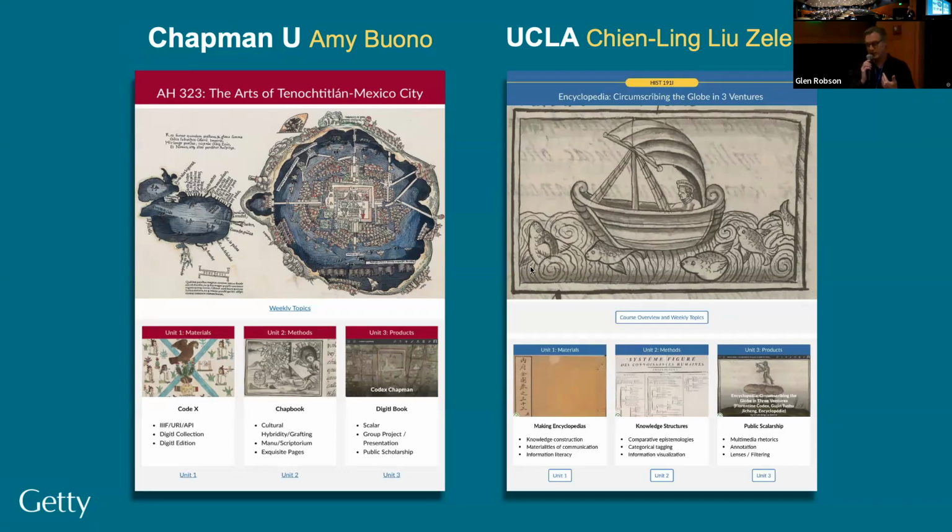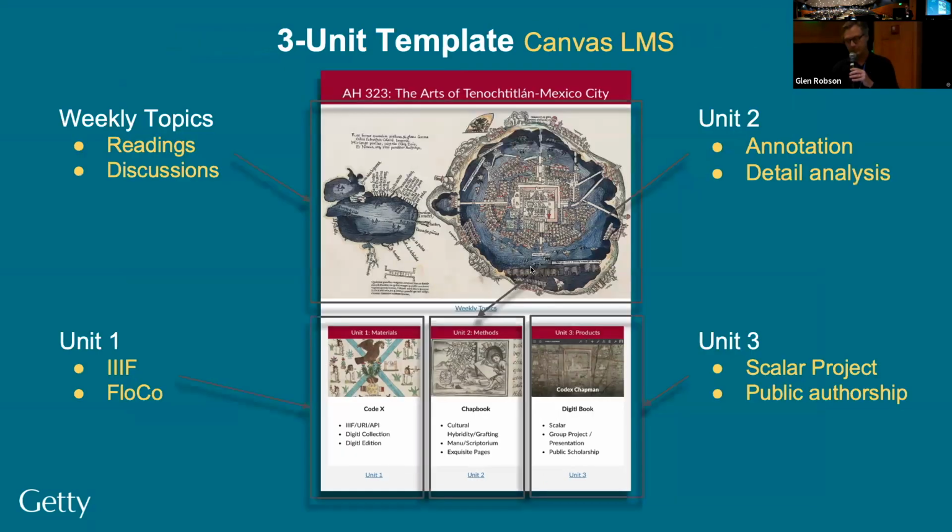I worked closely with both of them to design their courses and to apply a special course template I developed to scaffold engagement with digital collections. I'll give a brief overview and show a few example activities for illustration. So you heard from Ben and Chenling about the three unit sequence. This is a course template.